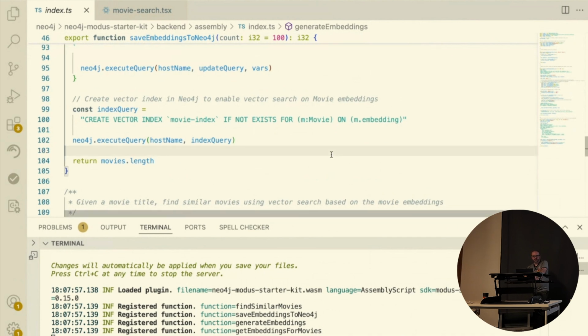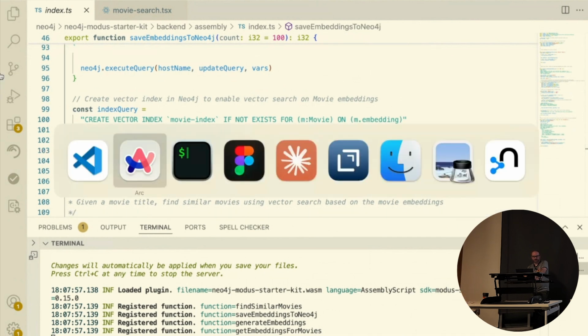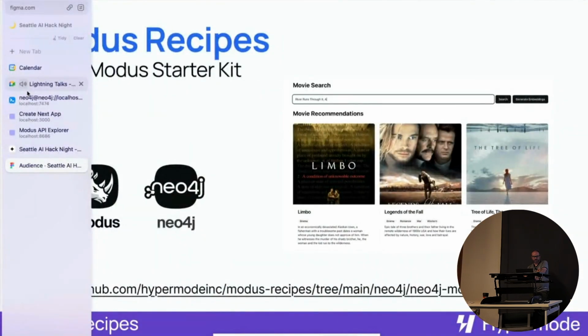So if we take a look at this app here, the front end is a Next.js app that uses Apollo client, so we can search for movies, and then we get recommendations of similar movies. And here we're using Neo4j's vector search to look at the embedding for the plot description of Cosmos and find similar movies in vector space using vector search.